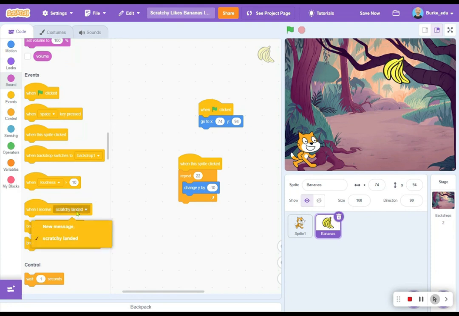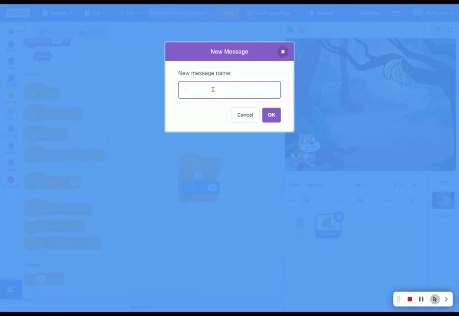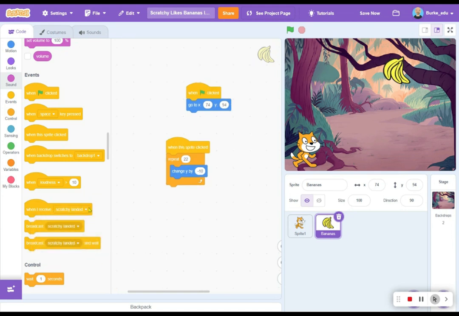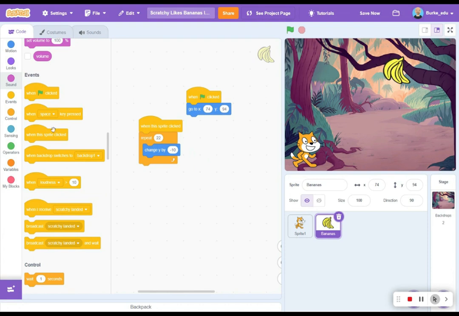For example, I can click on this when I receive for this message, and you can see I've created a custom message called Scratchy landed. I could also create a new message, Scratchy clicked. If I wanted to, I don't need this, but if I wanted to, I could create it, and then you can see that I have a choice of messages that I can send in my program. Okay? What I really want is the Scratchy landed message. So if I create this Scratchy landed message, then I can respond to the message that Scratchy landed.